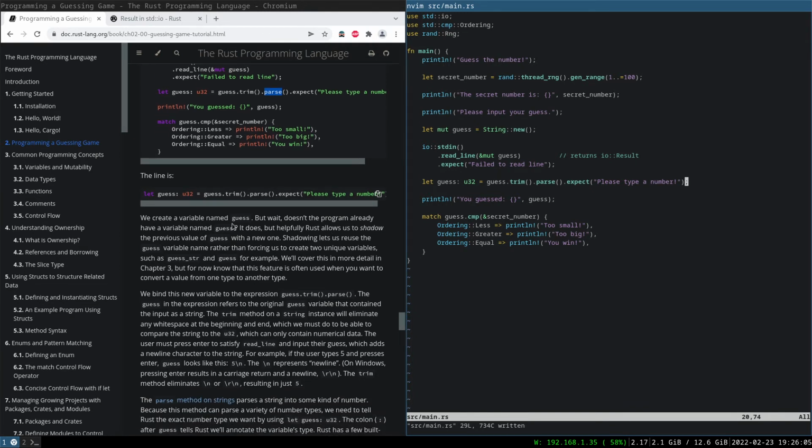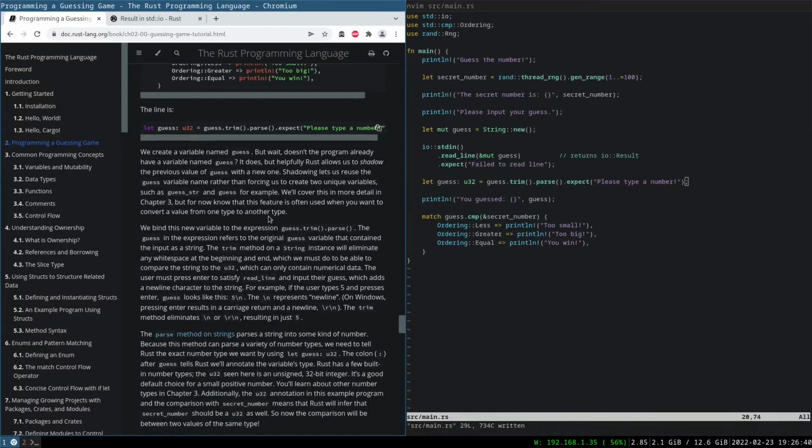Yeah, so it looks like we can shadow variables, because we already had a guess variable, and here we are declaring a new one with the same name, and that shadows the previous one. Yeah, that's what you normally do. You use a different name for these kinds of situations. Okay. Yeah, and I can see why that's useful when converting a string to a number in this case.